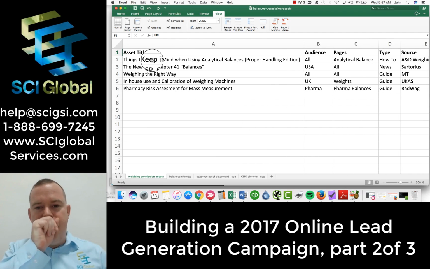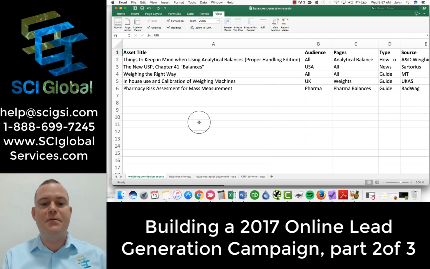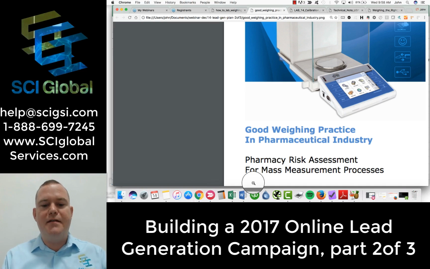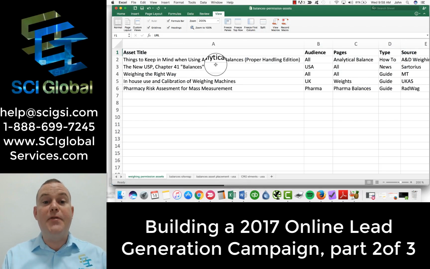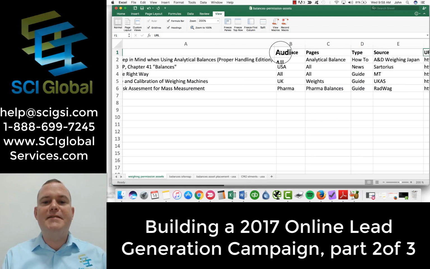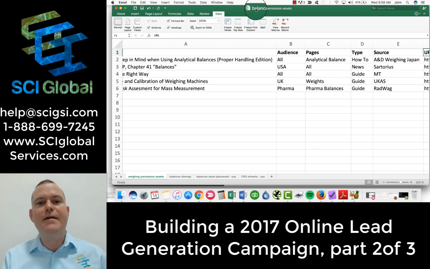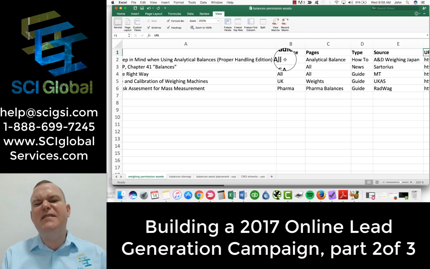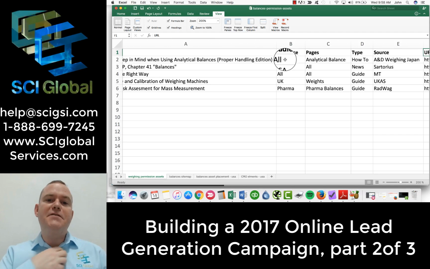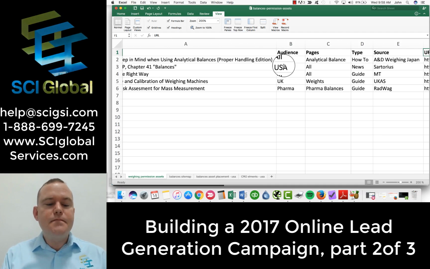So we'll write down all of the asset titles here. Again, we're just taking these from the cover of the PDF file and putting those into column A. Into column B, remember this is already implied that the audience that would be interested in your permission asset is already in the balances category, because that's what the spreadsheet is focused on. So when we say all, we don't mean all of your website visitors, we mean specifically everyone in this category.